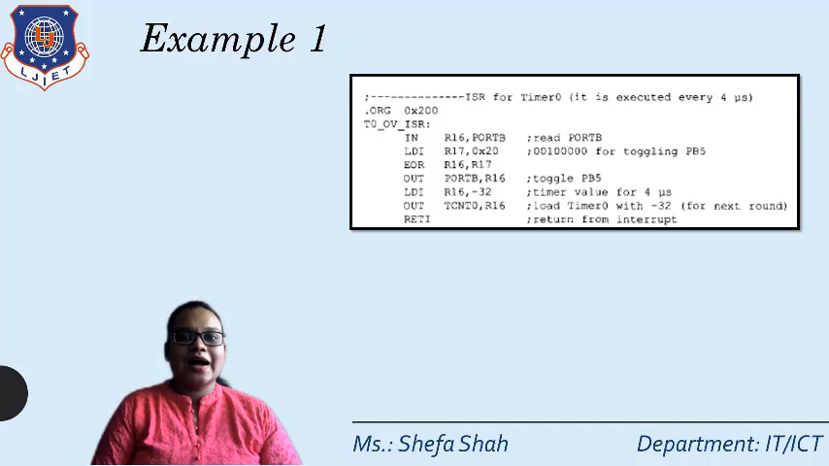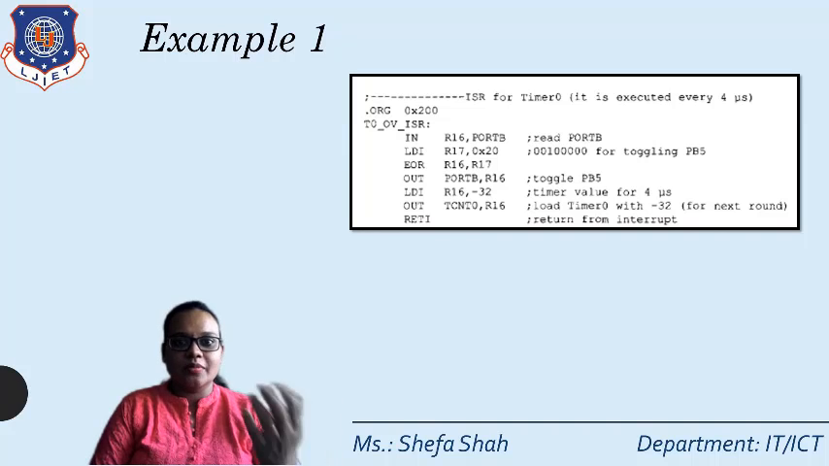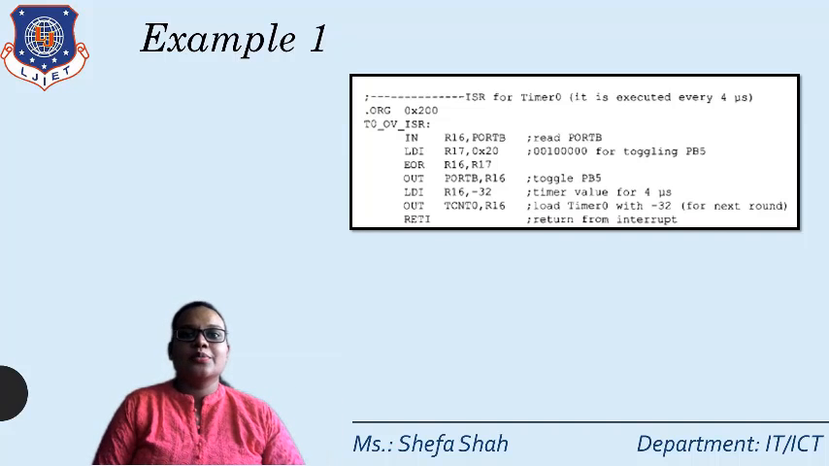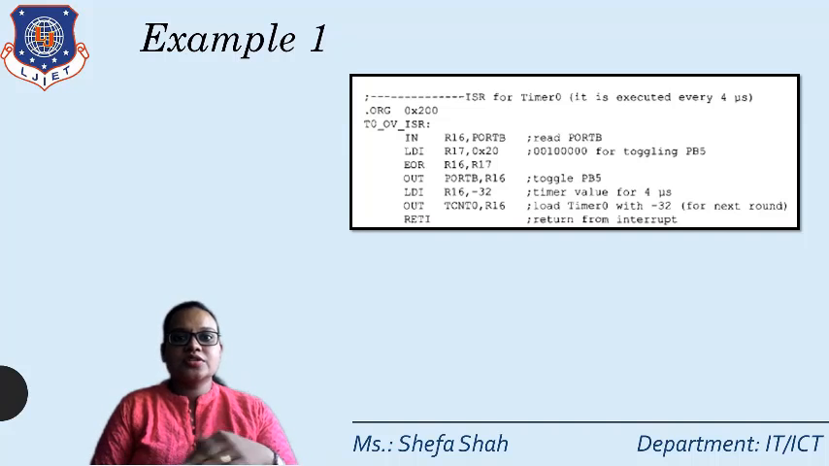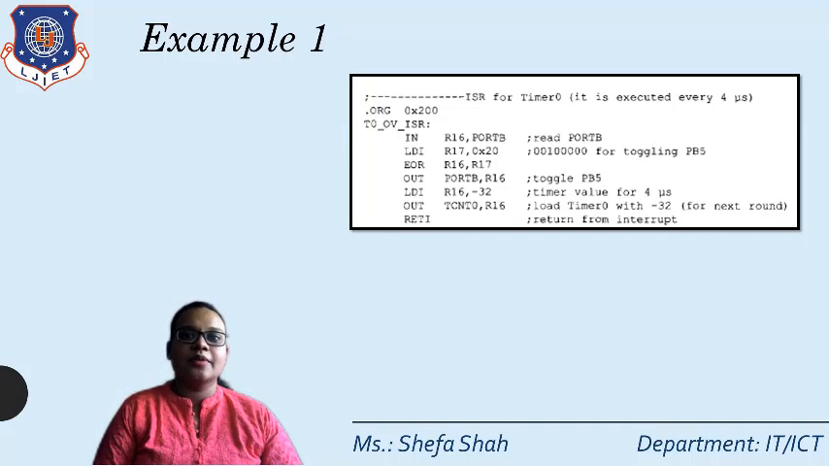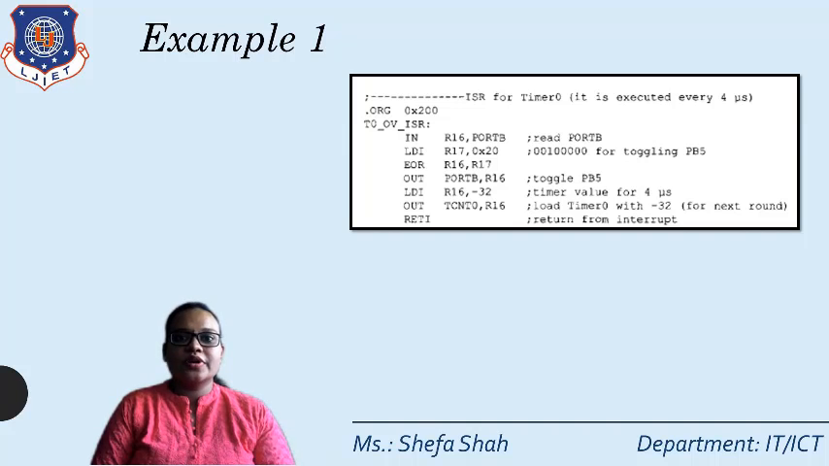So EOR R16, R17, and the data in R16 will again be displayed to port B using the OUT instruction. So OUT PORTB, R16, right? And at last we need to load the counter again. So load the counter with the value minus 32, which we loaded in the main program, right? And then it is given to TCNT0. So these will be done with the help of the interrupt. So this is how the program can be written for the timer, which we have seen in the programming language, using these interrupts. Clear?